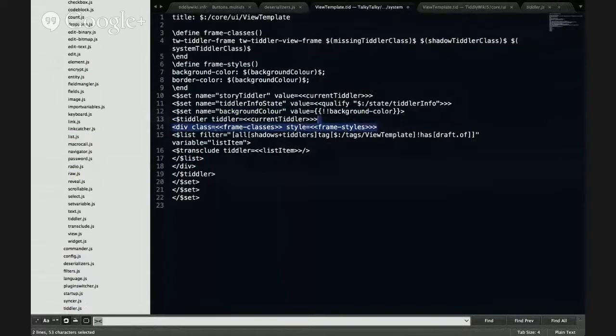So the div now sets its class to the output of that macro and its style to the output of that macro. So this is to say what I would like to do better than, because obviously having people replace the ViewTemplate is a real pain, and it means that it's impossible for a plugin to augment functionality in this area, because only one plugin can provide the ViewTemplate.